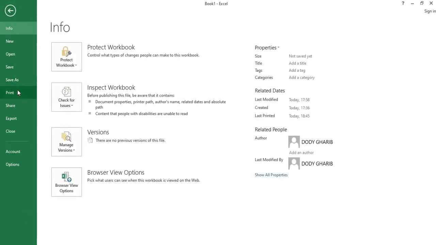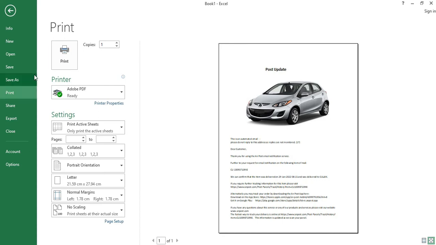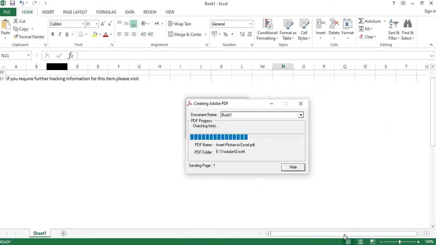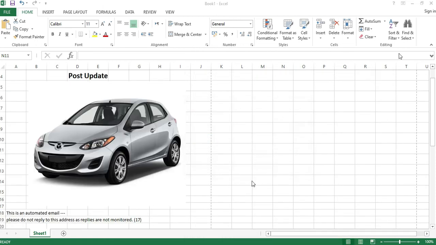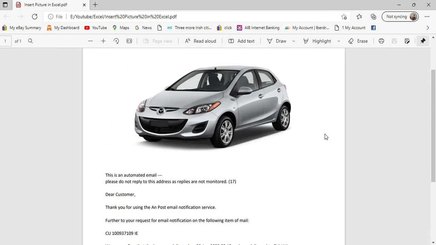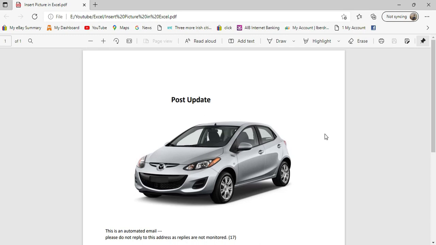Now if we want to print it and maybe create a PDF as we did before, and call it maybe picture in Excel, and then save it. Now the system is creating a PDF, and it's going to open once it's created, like so. That is our PDF. You can now print it, or you can save it or share it or send it by email.